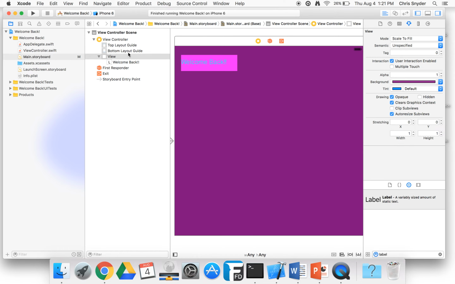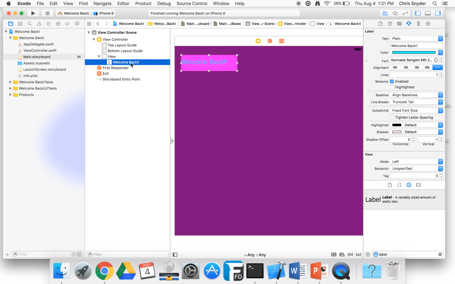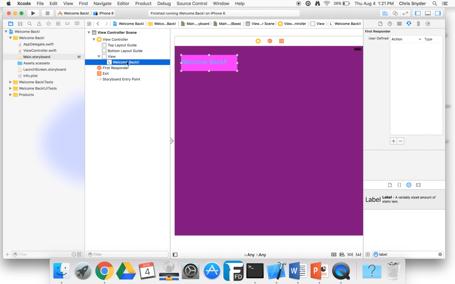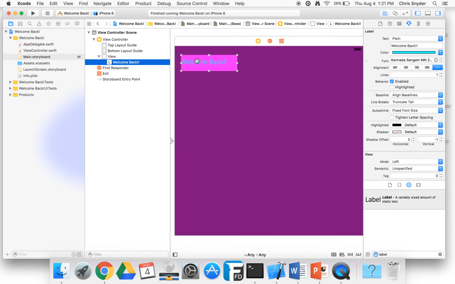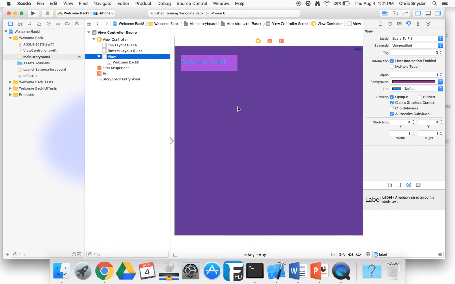It's all kind of up to you, but the outline can be very, very helpful to you as you move forward. But again, it's just important to realize that there is a relationship between what is selected in the outline or on the view and what you can change. So if I click on label here, this label gets selected, and then I can make all these changes. If I click on view, the view is selected, and then I can make these changes.